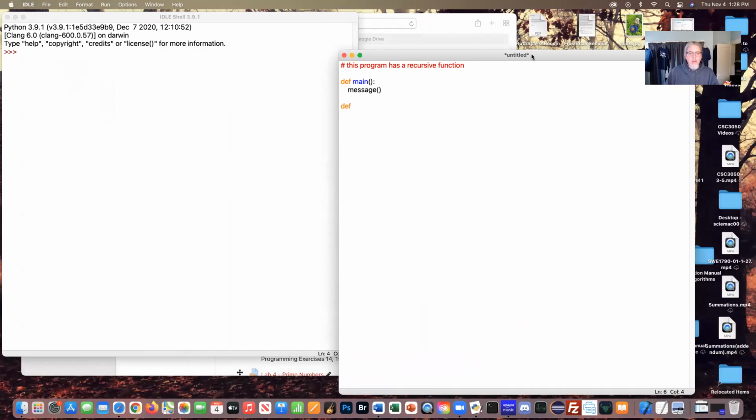Okay, we have our def message that is going to print, this is a recursive function. Okay, that's it. And then it's going to call the message function again. Okay, it's going to call itself. And finally, we're going to call main down here.